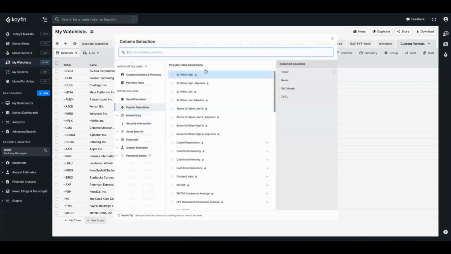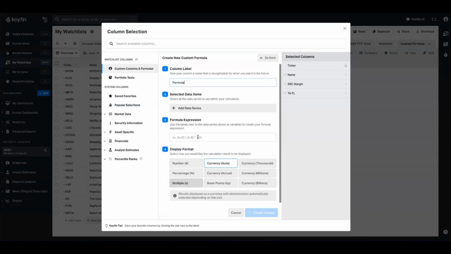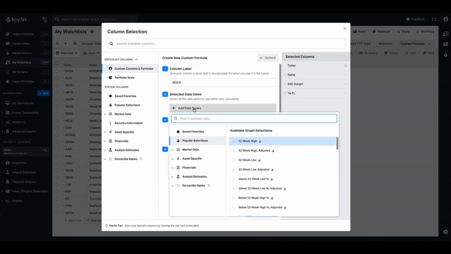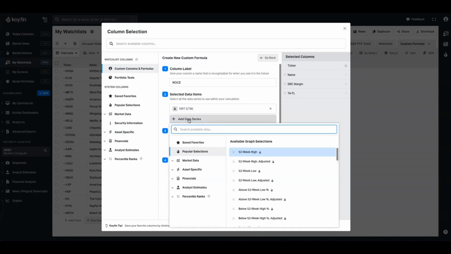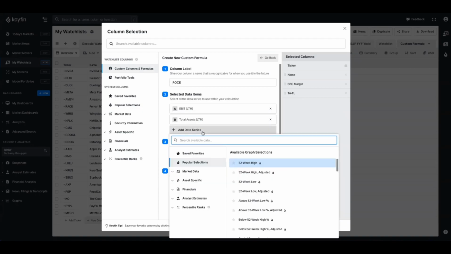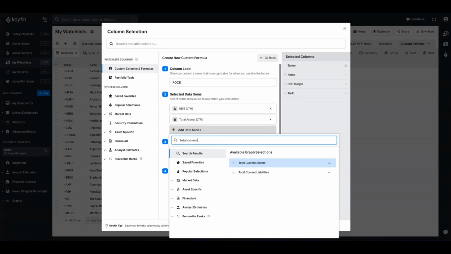So going back to return on capital employed here, we'll just do one last formula to show you. So we'll call it return on capital employed. We'll do the lazy way here, and we'll just take EBIT, and we'll go for total assets and total current liabilities, I believe it is. So let's go total current liabilities, and we'll take it all on a trailing basis.